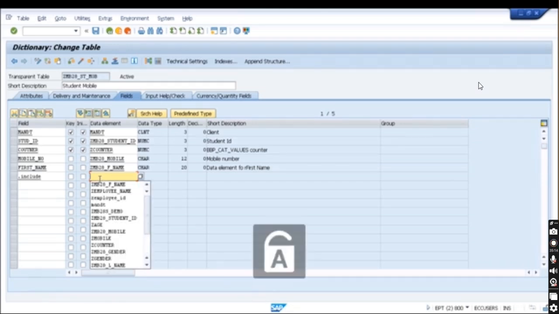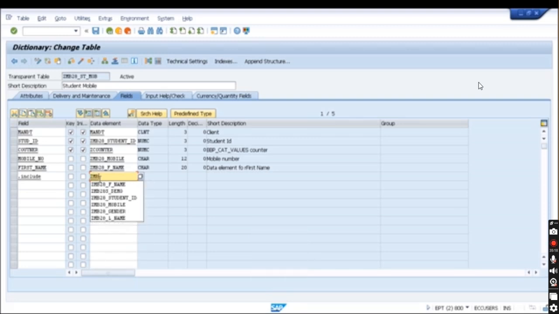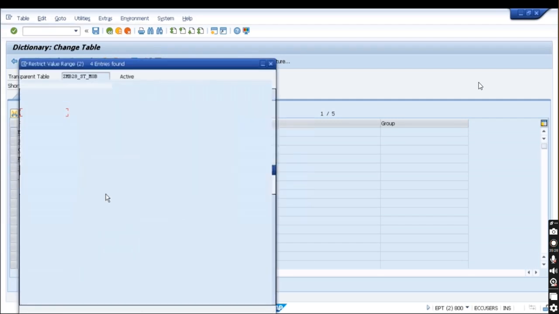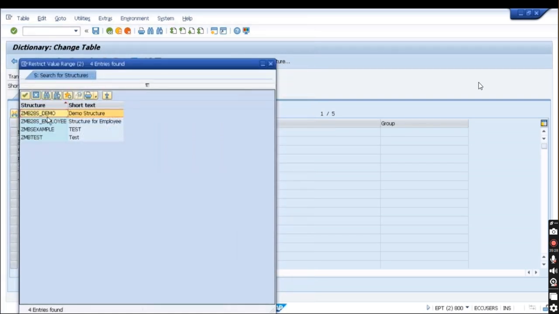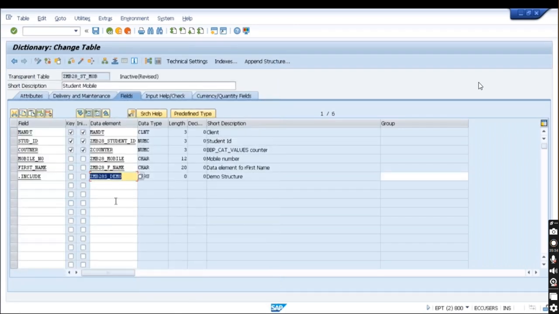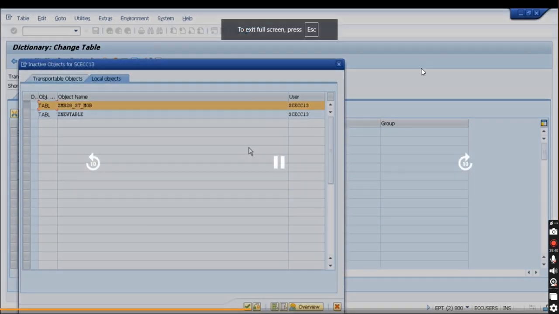So ZMB, all the objects or artifacts I have created, I have started with ZMB. Click on F4 and I will be able to see ZMB28 demo, right? Maybe I can try to include this one. So press enter and just save it and try to check the syntax now and activate this one.